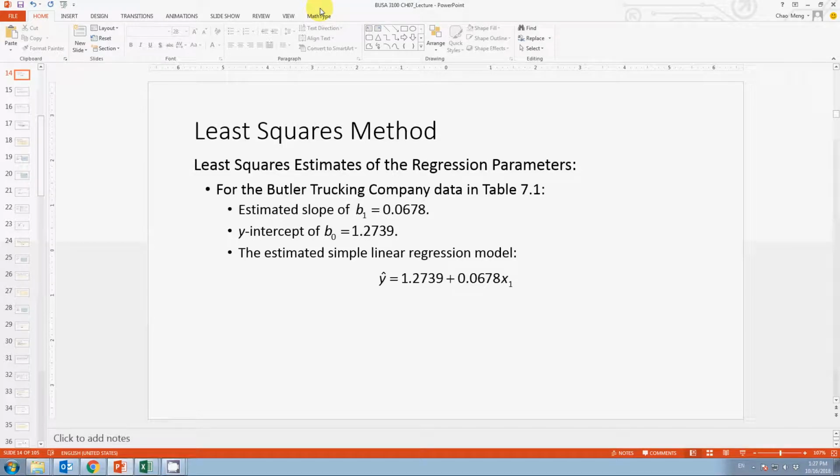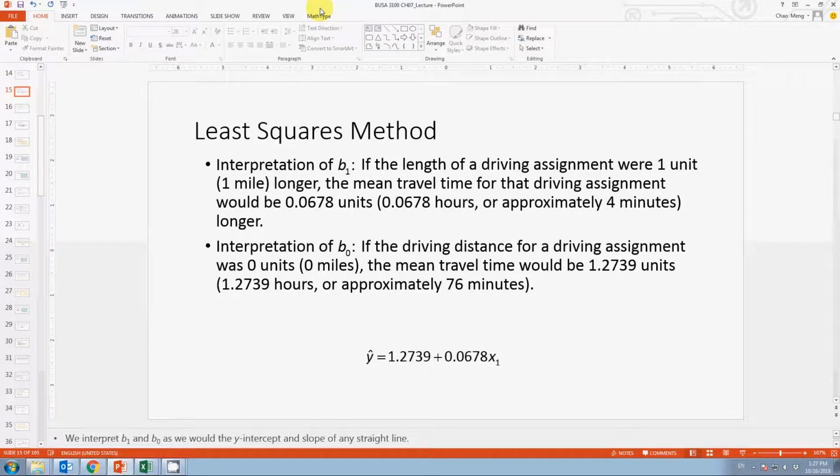So after we have this regression model, the next question will be how to explain those parameters, the B1 and B0. B1 is the one next to the independent variable. Whenever we increase the independent variable by 1, the y hat or the estimated y value will increase by 0.0678, or in other words, the estimated y value will increase by B1. Okay, so that's how we explain the B1.